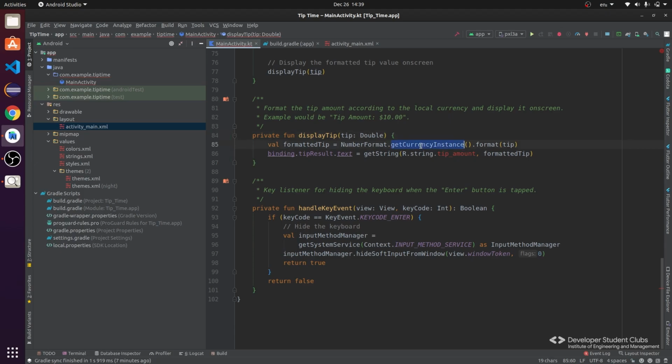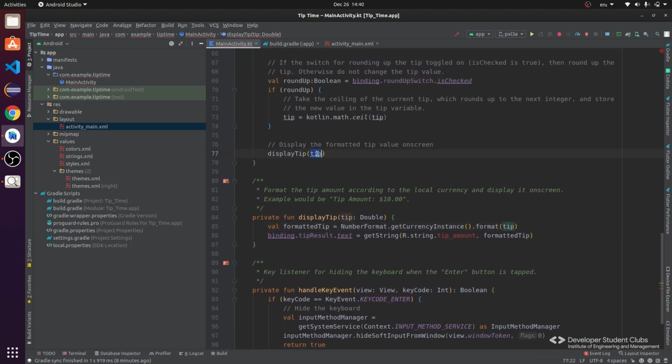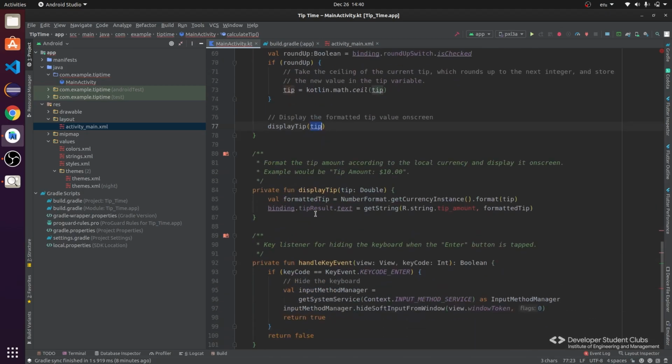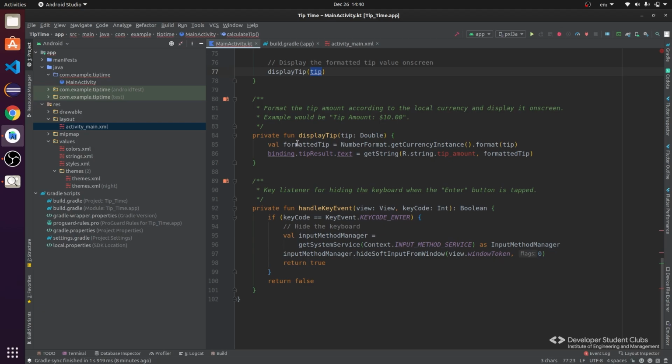So we use NumberFormat.getCurrencyInstance. That means you're asking Kotlin to give us a currency instance, and we will then input the value that we have to format. Then we call the format function and give the input as the tip that we passed to the displayTip function. So now we have the formatted tip in the form of a currency.